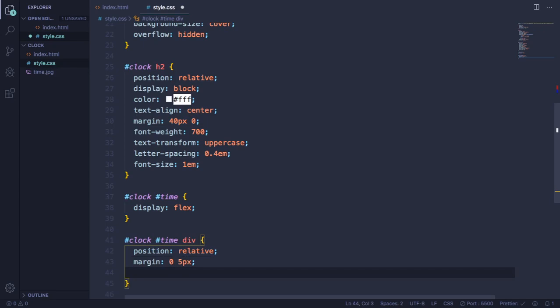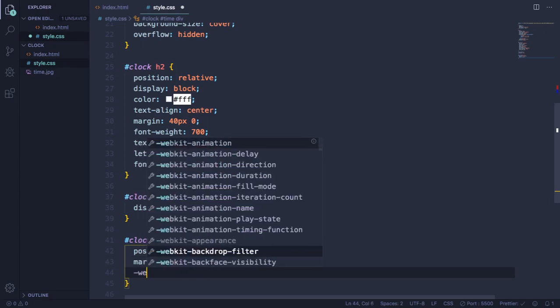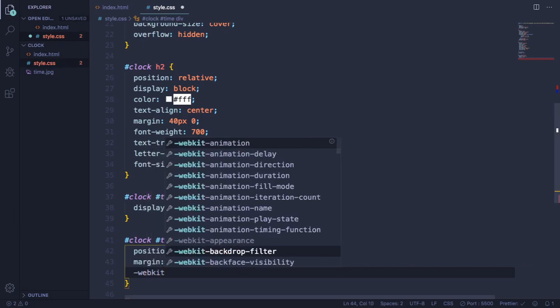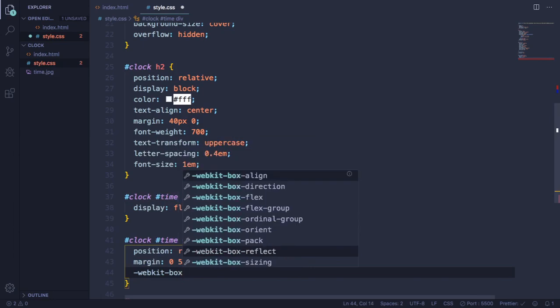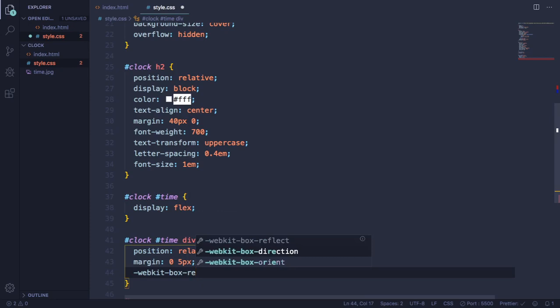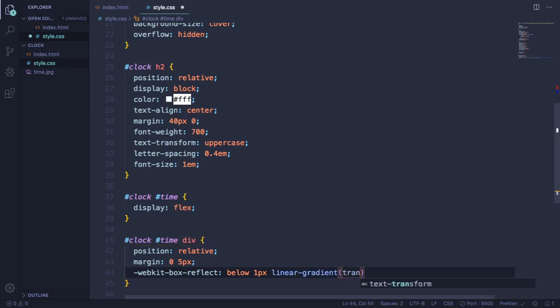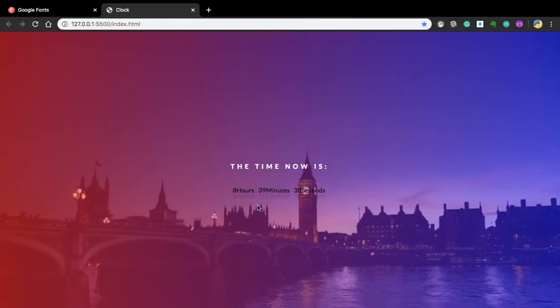Now let's take care of that reflection effect, okay? Below the image, below the clock. You have to use here the webkit-box-reflect. It's going to be below. It's also going to have here 1 pixel. Let's choose a linear gradient, transparent, and also the color 0004. Oh yeah, you can see that there is this reflection here.